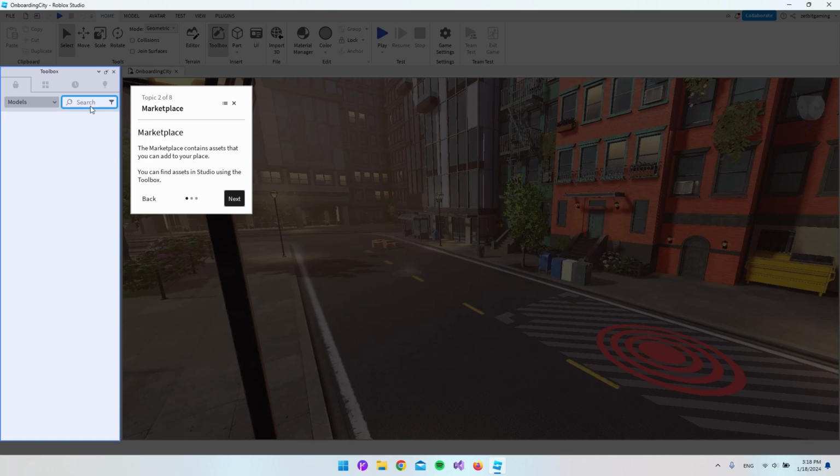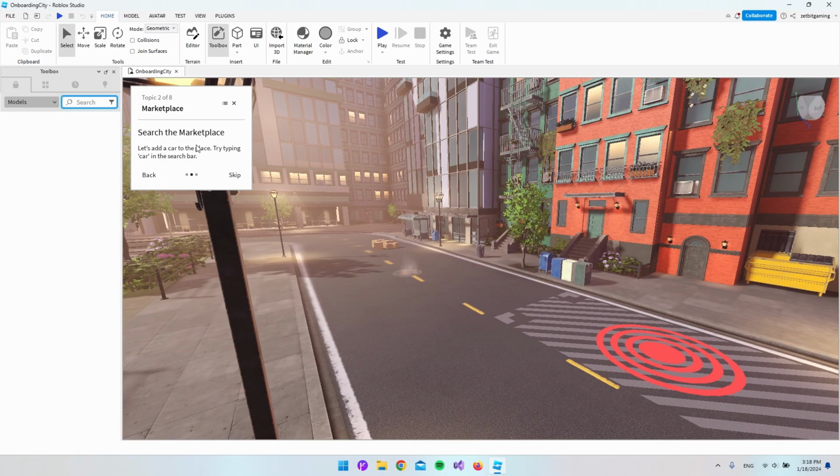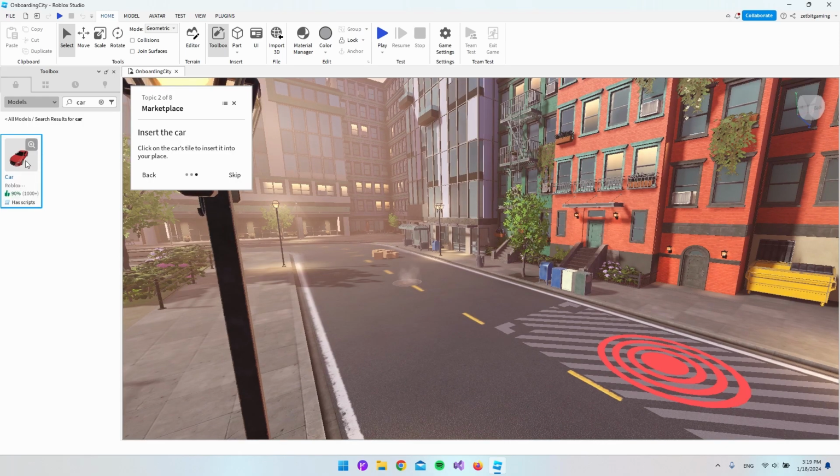So by searching in the marketplace, we can find some objects that we want to put inside our project. So if we just hit next, then in this tutorial, we have to type car up in this search area. So go and type car and hit enter. I do think for the purpose of this video that they just put one car here. So that is the car that we are going to pick.